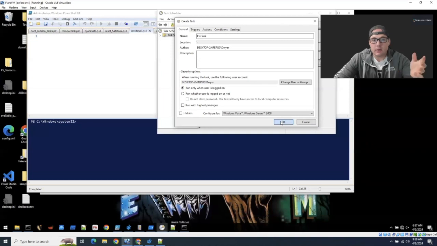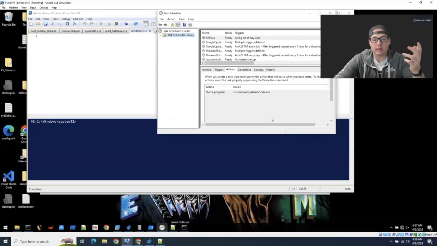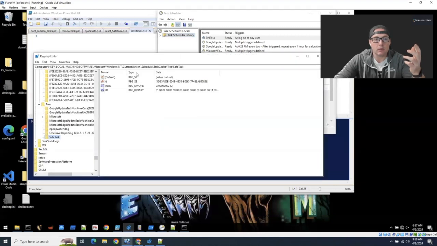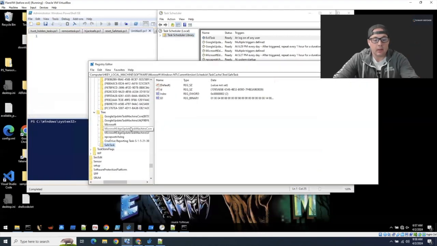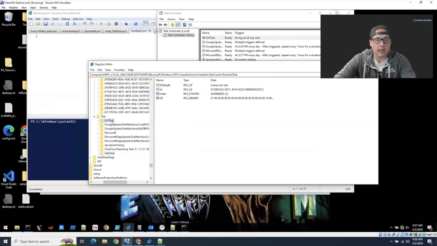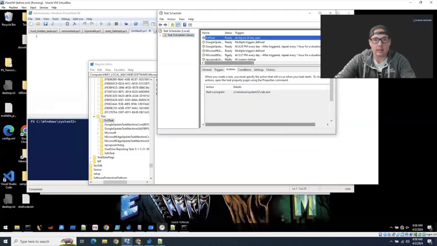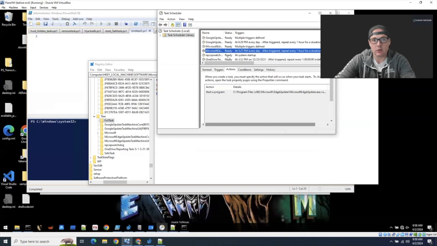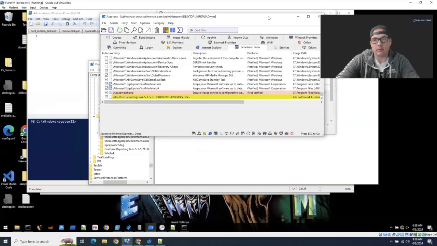So very simply, let's go ahead and create a task. We'll just call it evil task. It doesn't really matter. And if we go into the registry here and refresh, we'll see our evil task right here. And if we delete this value, we'll see that evil task will disappear from Task Scheduler. It would also disappear from things like Autoruns if I wanted to do that.